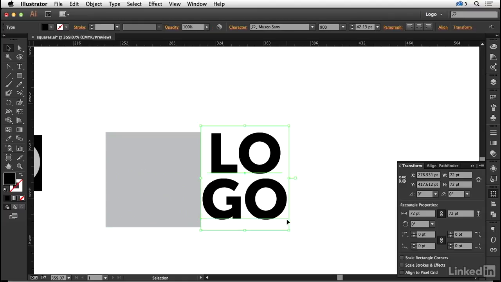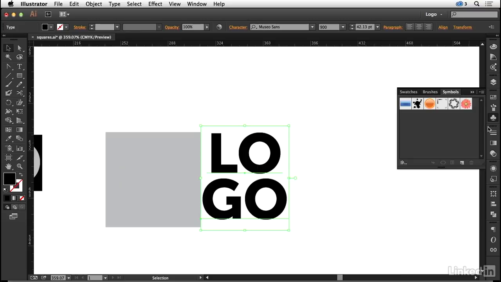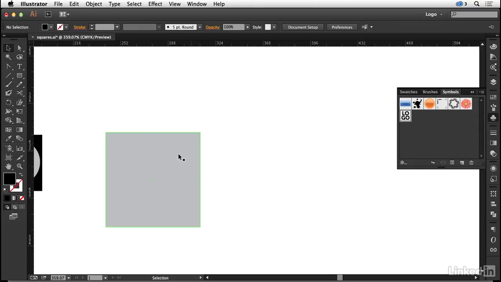I'm now going to select my type. My type needs to be a symbol in order for me to map it to a 3D object. So with it selected, I'll come to the Symbols panel and I will drag it onto the Symbols panel. We can now delete the type on the artboard.